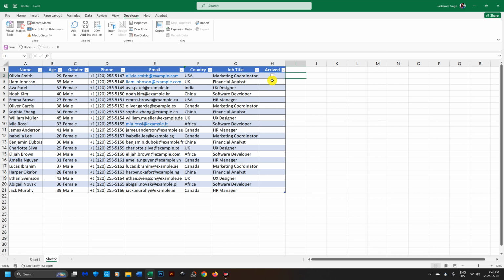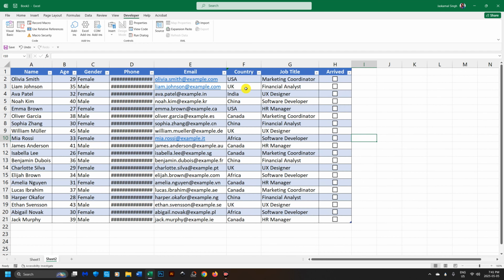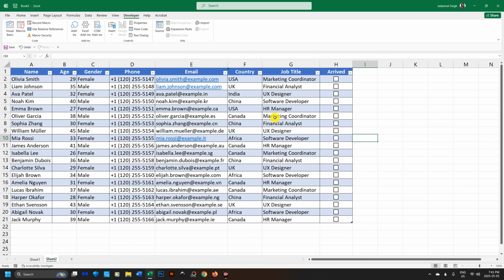Now, for the next ones, you can simply do the click and drag option and it will apply the checkboxes for you. So now you have your entire table ready. As you can see here, let's say Olivia has arrived and we have Ava arrived. We have Oliver arrived as well, William as well, and we have Isabella arrived. Elijah arrived as well, Lucas arrived as well, and we have Abigail arrived as well, along with Jack. So here you have your checkbox options available for you, right? So this is how we do the checkbox.